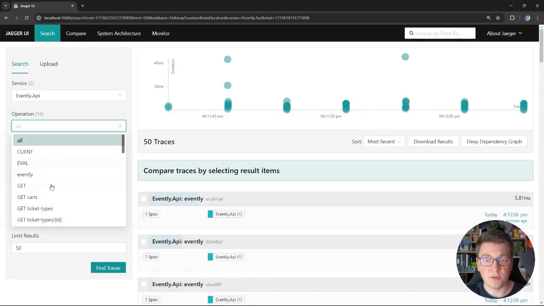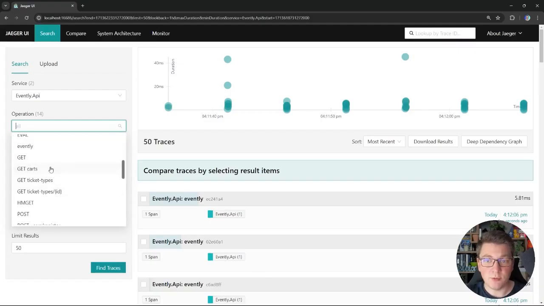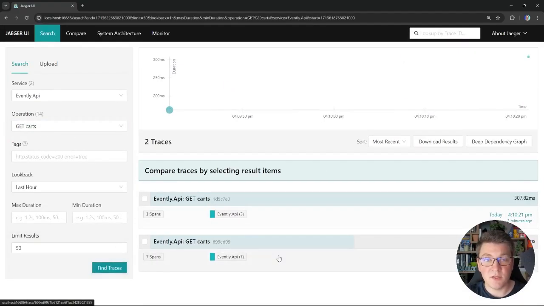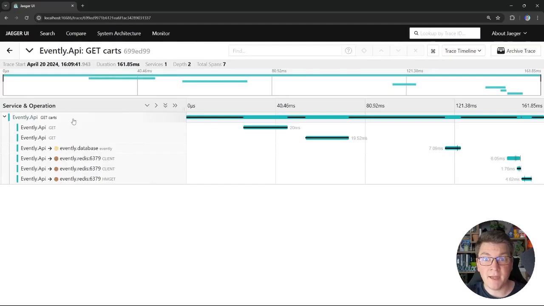You can also filter these traces based on the operation. So for example, if I look for the get cart trace, this is going to give me the two traces that I have for the API request to get the customer's cart. So let's take a look at this one, which has 7 spans inside. You can think of a span as a single operation inside of an overall trace.